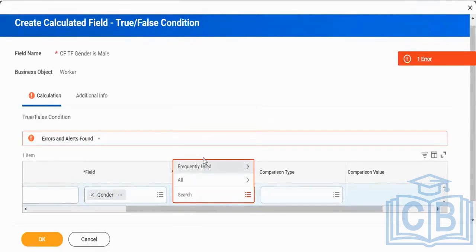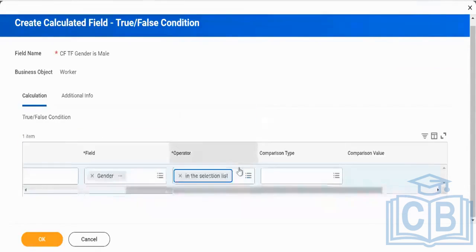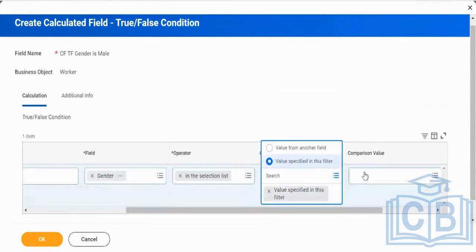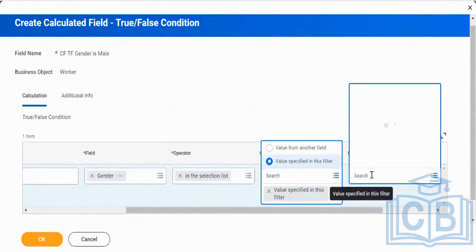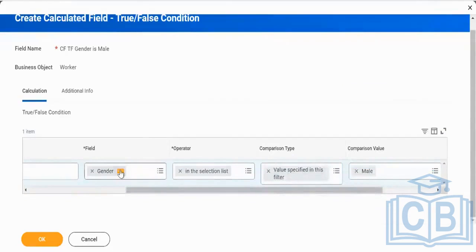Operator means the checking. How would I like to check? I would select "in the selection list". Comparison value specified in the filter. Now you see male and female. I'll select male. Now you are asking what is a single instance field.